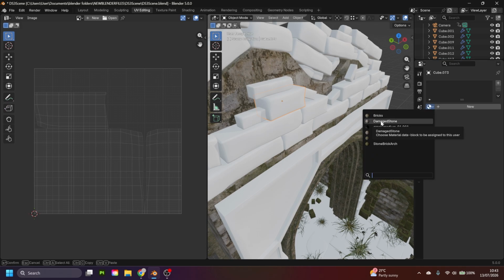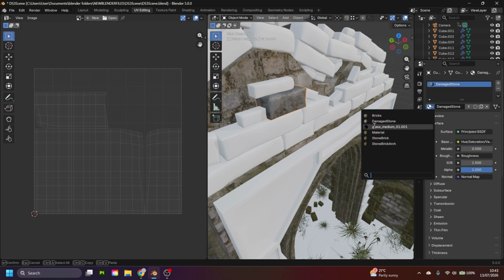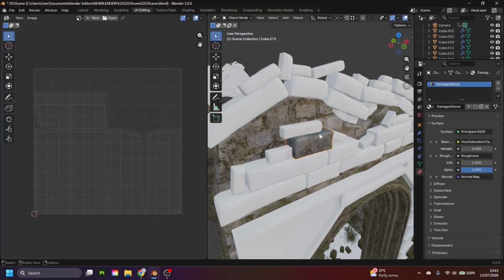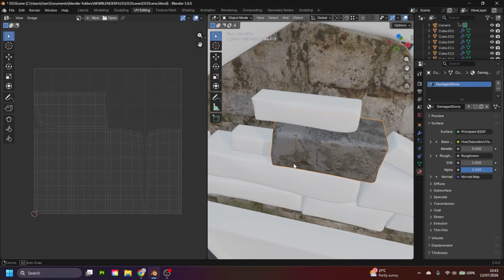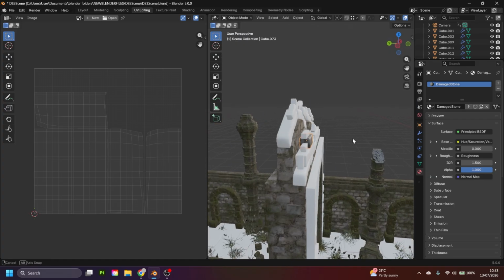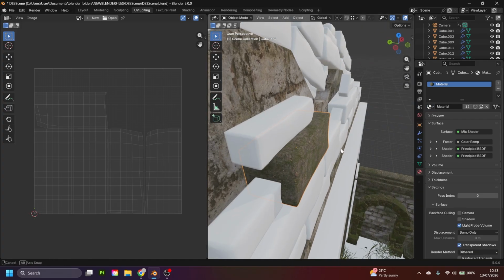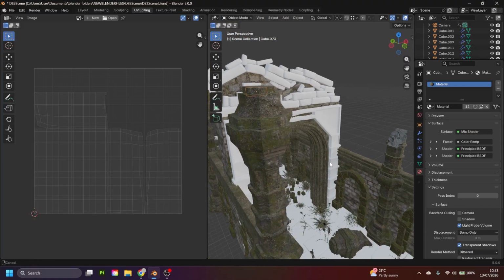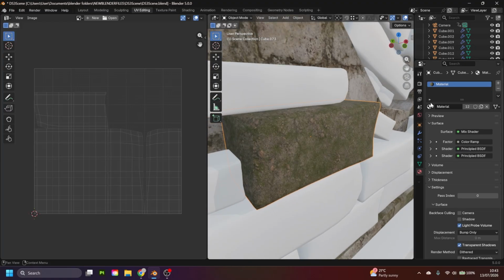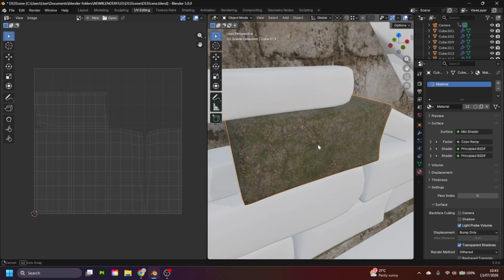So let's try, what does this look like? No, I don't really like what that looks like. Or maybe I could use the damaged stone and then make a duplicate and change the color a bit and add a bit more green to it. But we'll see what this material is. I can't remember what we've actually used this material for. I think it's for the pillars here. I can't remember where I used this material, but I like what it looks like anyway.